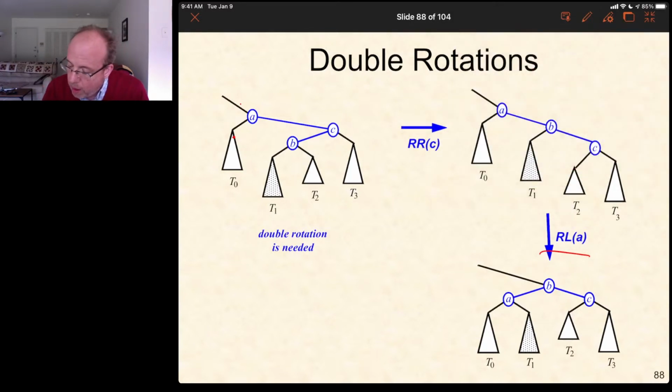Okay. The difference, this is T0, this height is T1 and T0 are the same, +2. So this is something minus something bigger than 2, this is -2. But B is 1 taller than the subtree at T3. So this is +1. So their signs are different.